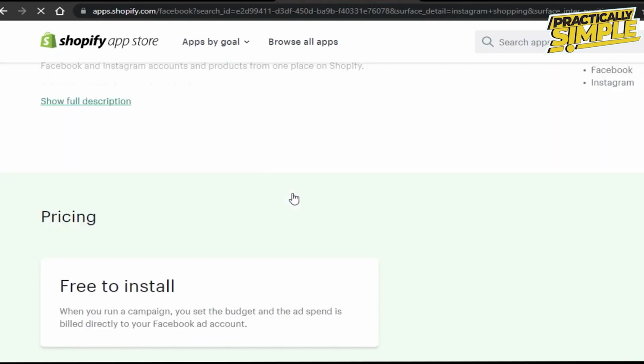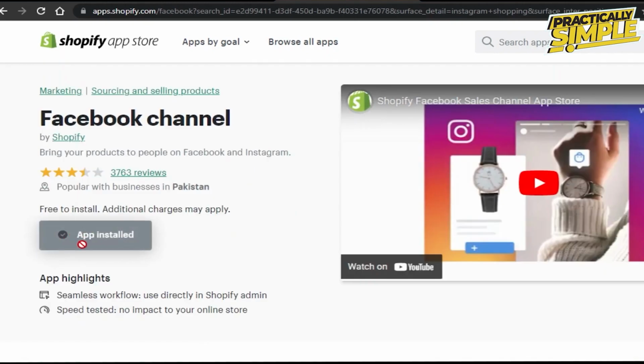You can see, for me, I have already installed the app, but you will click on add app and then add Facebook channel to your Shopify. You can see it's showing Facebook because again, Facebook and Instagram shops are powered by Meta.